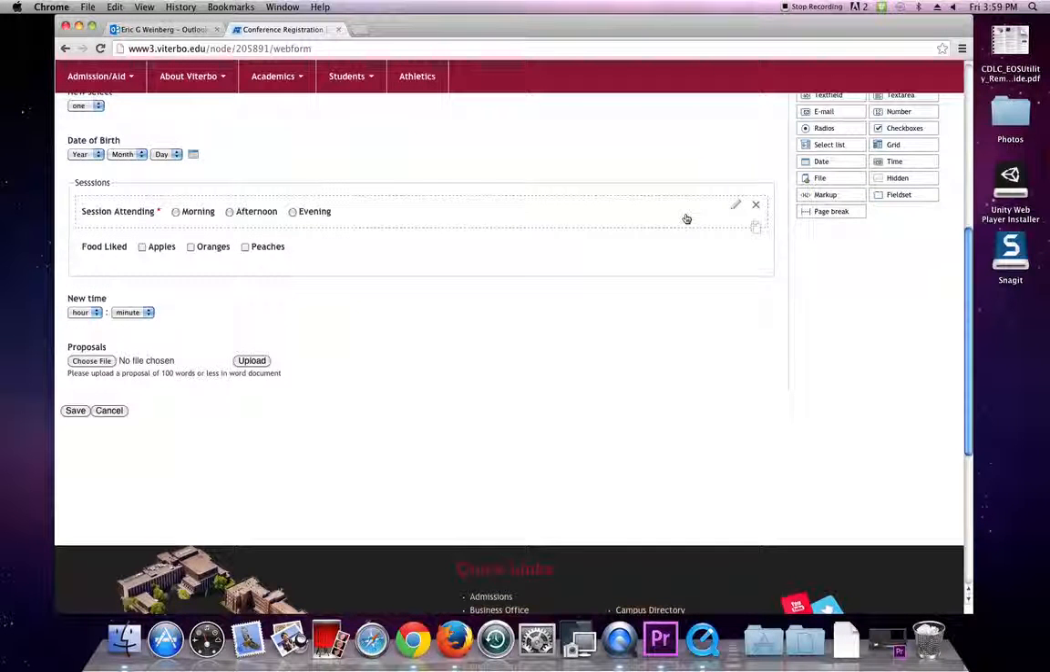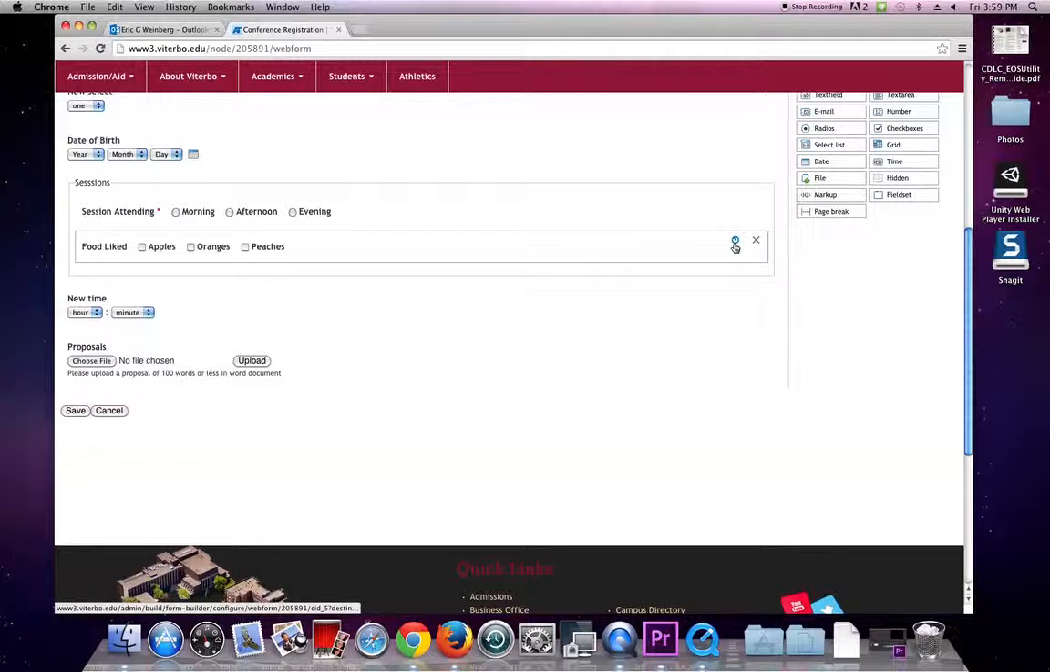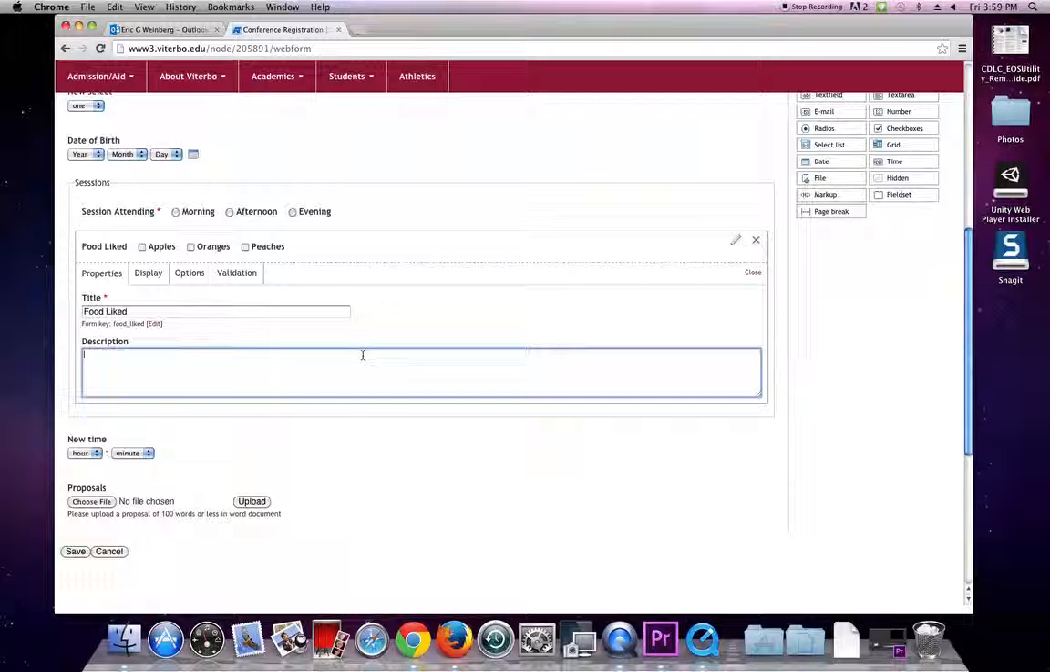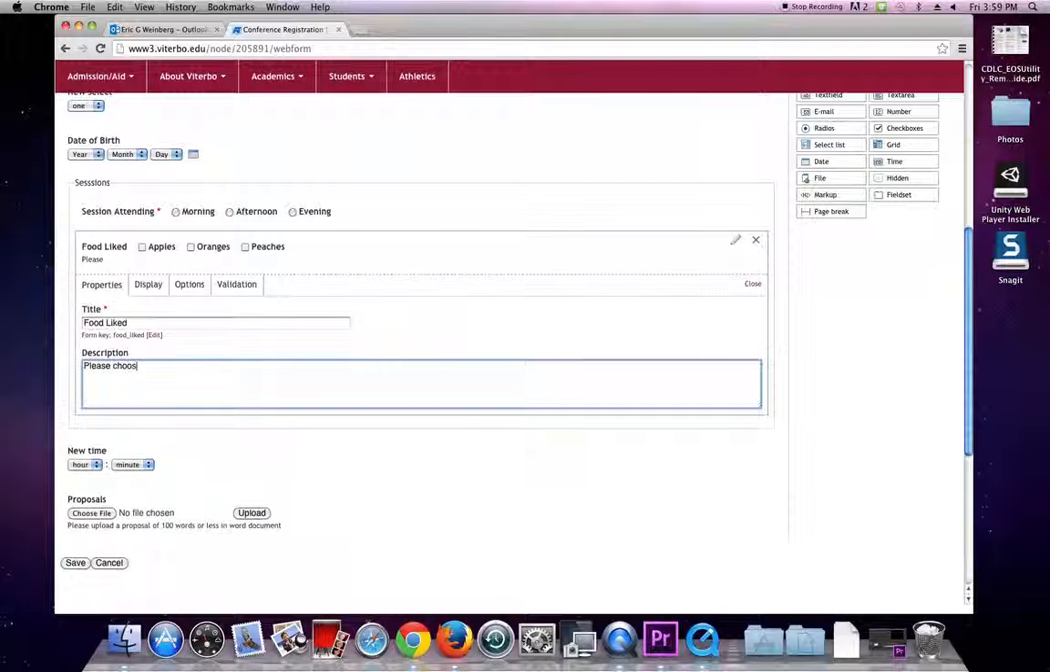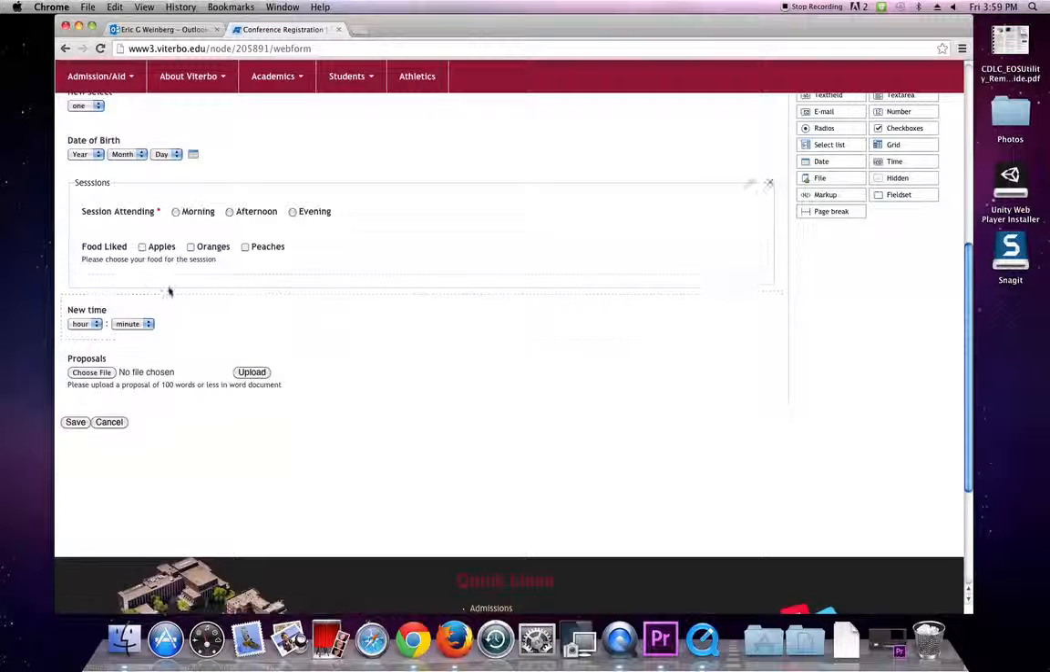We're going to do the same thing with this food liked, because again, it's not very explanatory. So here we're going to say, please choose your food for the session. And now we see we have the same thing.